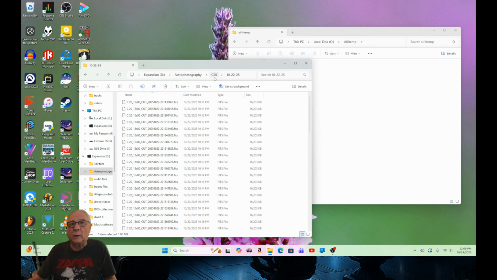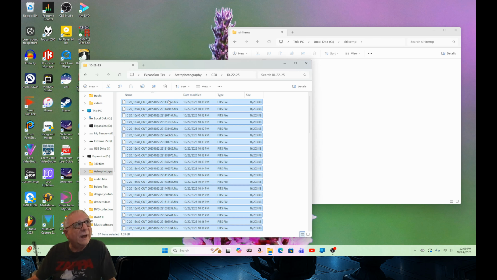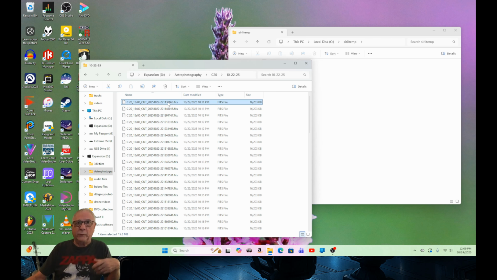The object I shot a picture of last night is called C20, and I ended up with, let's see, I think it's about 67. Yeah, I ended up with a stack of 67 pictures of that object before the battery on my telescope died. Normally I'd like to get 100 or maybe 200 pictures of objects when I shoot them in deep space, but we'll work with the 67 that I got.